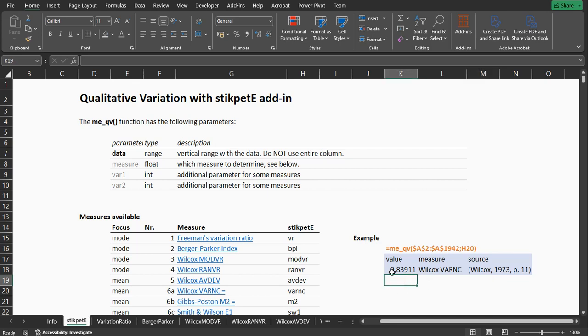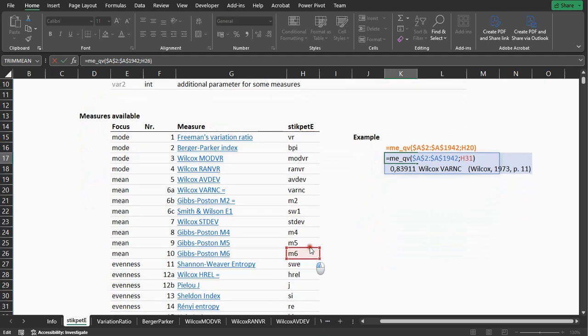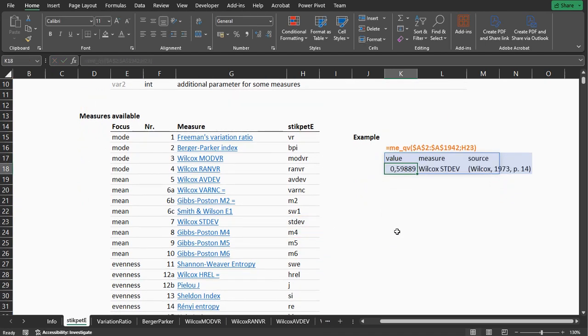And that's how you can actually calculate all of these. You can just choose any, and it should give you each time the correct result.